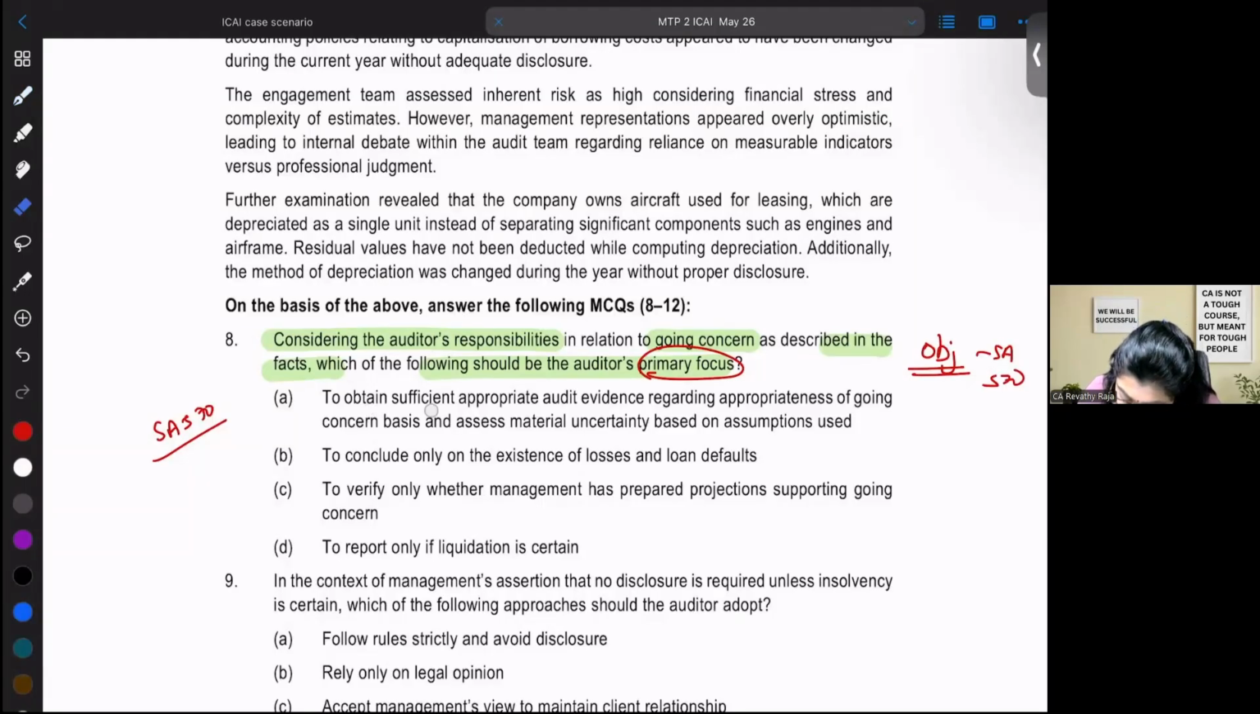To obtain sufficient and appropriate evidence regarding going concern, assess material uncertainty. To conclude existence of loans. To verify management prepared projections. Report only if liquidation is certain. So your primary concern in going concern, SA 570, is to obtain evidence, assess material uncertainty, and report. So answer is A.